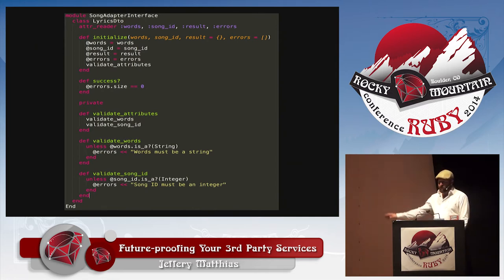The other thing to notice is that it's got results and errors. That is an opportunity, once you've passed the object into the service, for the service to do its thing and use this object to hand the data back. Whatever happened during that service, that response comes back through the DTO. That object is just handed back.